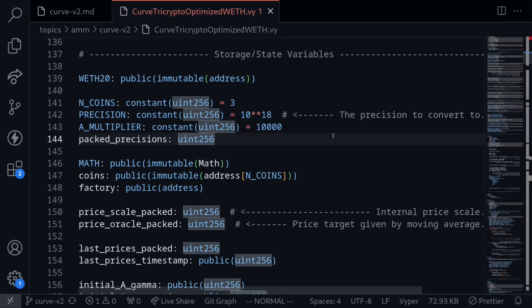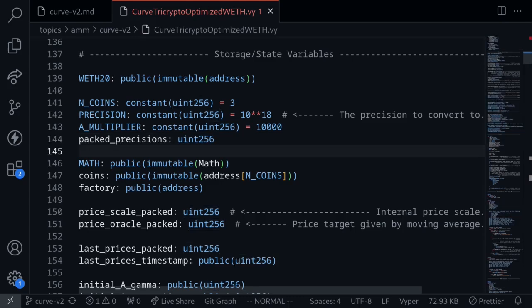A lot of state variables in this contract are packed when they are stored and unpacked when they are needed for some kind of computation. For example, here we have a state variable called packed precisions. Precisions in Curve B2 is the same as precisions in Curve B1. It stores some numbers so that all of the token balances will be normalized to have 18 decimals. Since this contract holds 3 tokens, this state variable packs 3 of the precisions for each token into a single state variable.